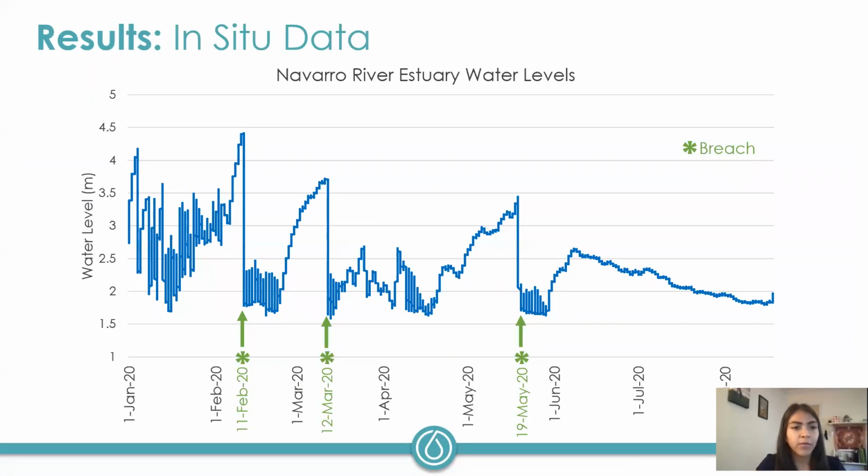Before we get into really comparing the in situ data with the output of the tool that we created, we want to get familiar with the in situ data that we had. Here we have a time series of water level from water loggers over time. We see that it's quite variable, but overall there are 3 pretty substantial and visible dips in water level. Those can represent when a breach event occurs, so when the estuary mouth opens, releases a lot of water, and results in much lower water level.